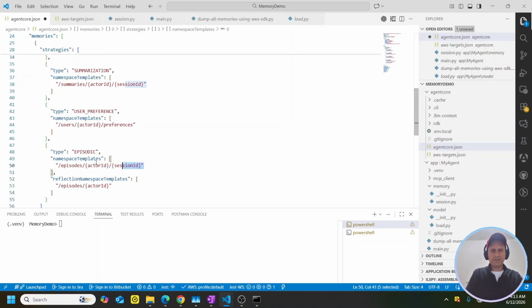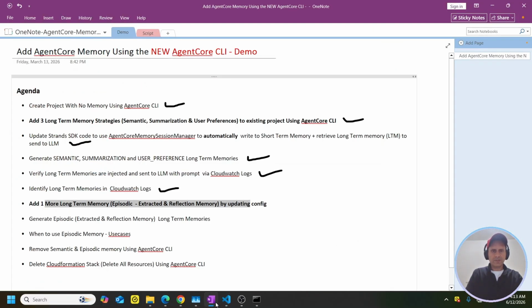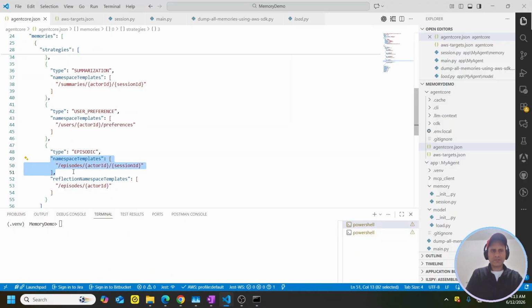This is the extracted memory, and this is the reflection memory. Now, extracted memory is for a session. I go over this in my other video, the memory one. This is the high-level meaning for a session, and reflection is high-level insight from multiple episodes. I go over this in my memory video, so please watch that video to understand what they actually mean.